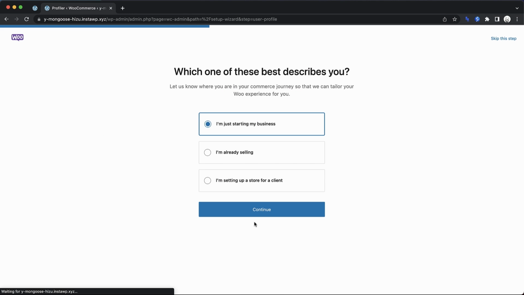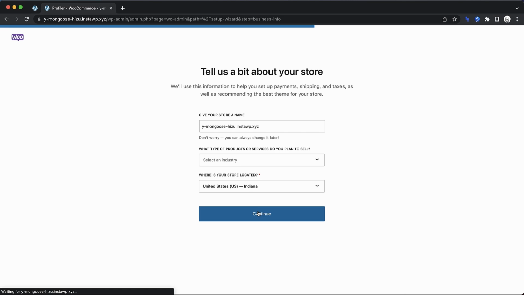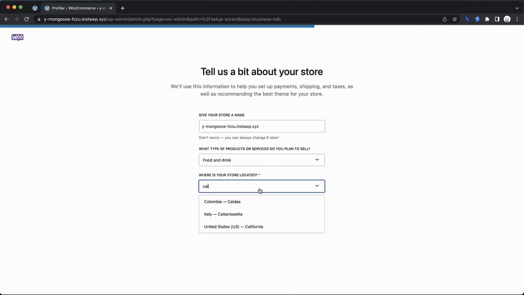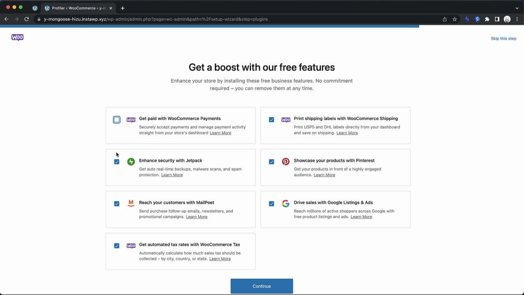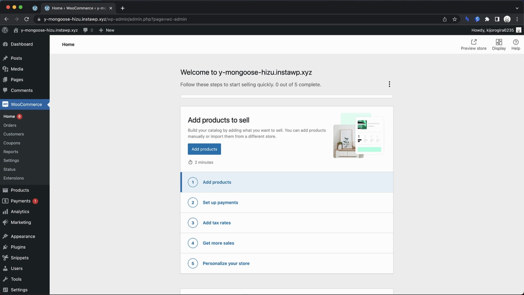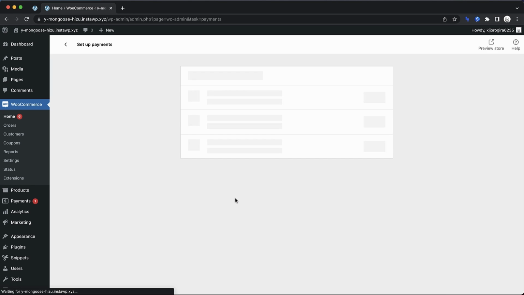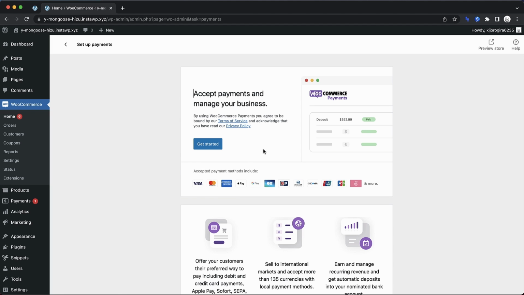Now, I'm just going to speed through some of this store setup stuff because it's not really relevant to what I want to show you in this tutorial. So we'll just pick some random options here. We're going to untick all of these extra plugins because we only want to have the plugins that are required for what we're building here. So let's hit Continue. Now we are going to need a payment gateway in order to be able to test this. And you're going to need a payment gateway to be able to sell products. So let's go ahead and run through that really quickly.